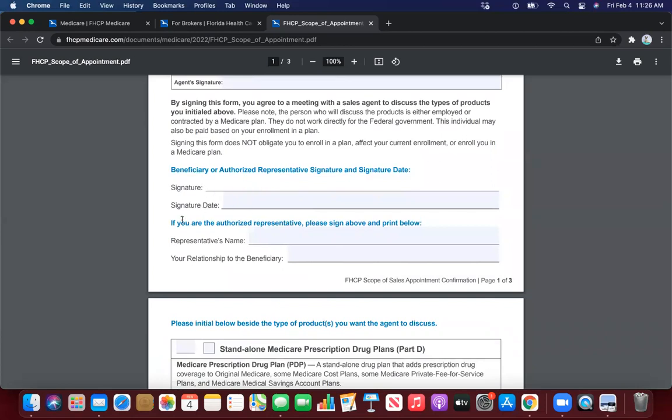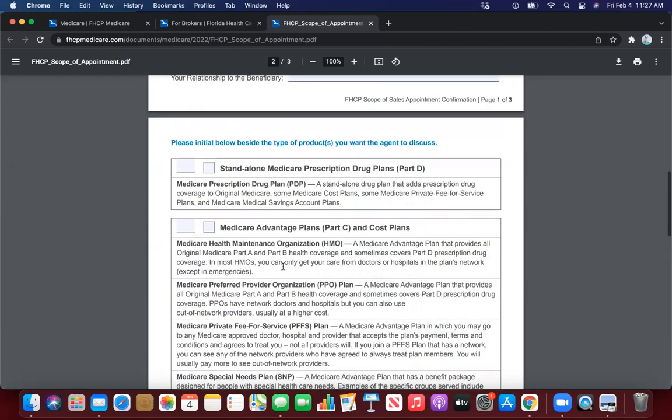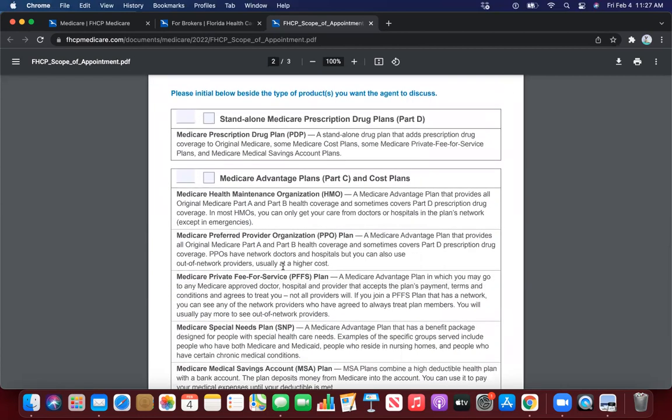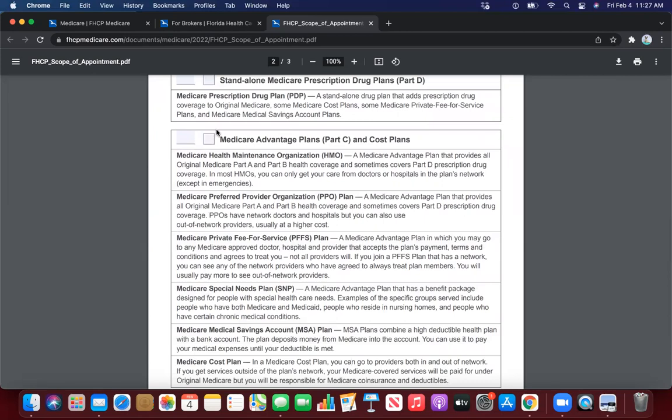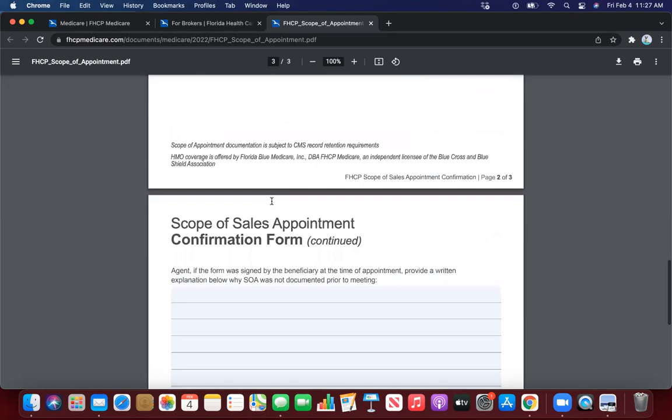If they are authorized representatives, so signing on behalf of someone, like a power of attorney or something like that, they need to put their information here and what the relationship is. Scrolling, if we were doing a standalone prescription drug plan, we would want to mark this box and they would initial here. If it's a Medicare Advantage plan that we're enrolling them in, we would X this box and they would initial here. And again, this just allows us to speak to them about Medicare Advantage or standalone prescription drug plans.